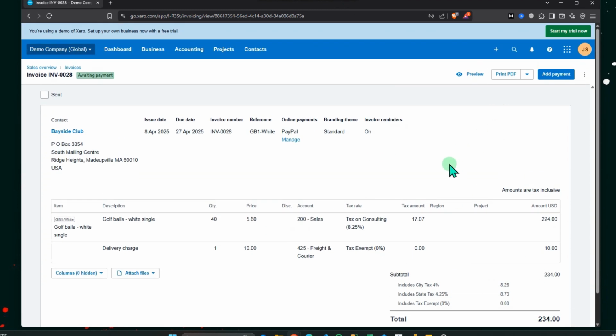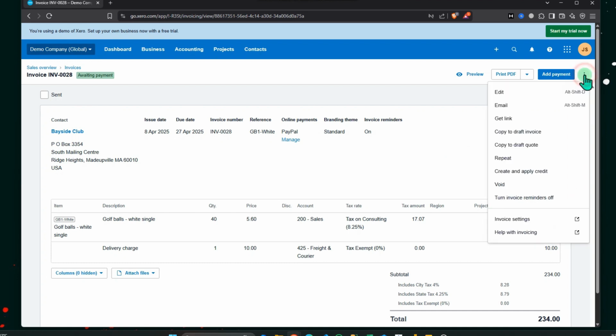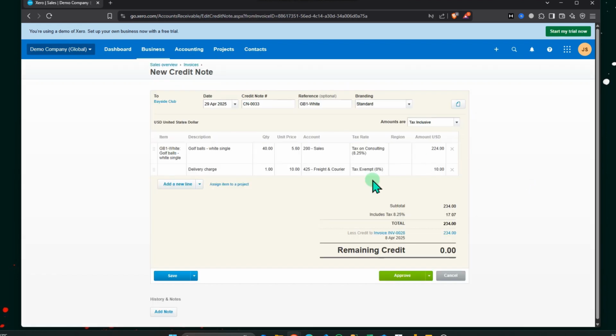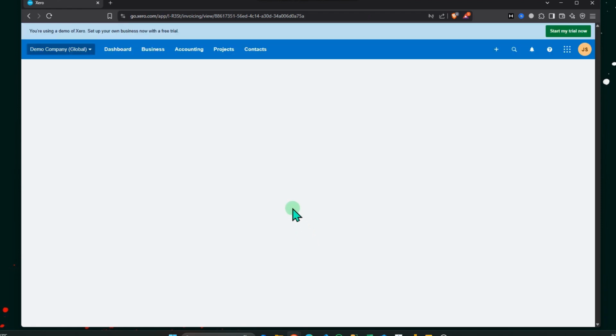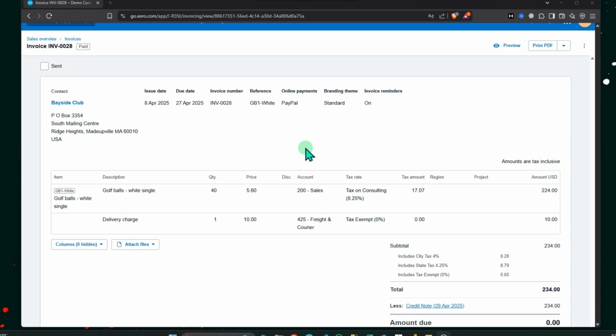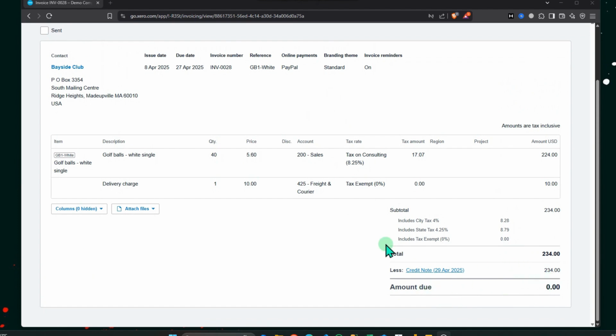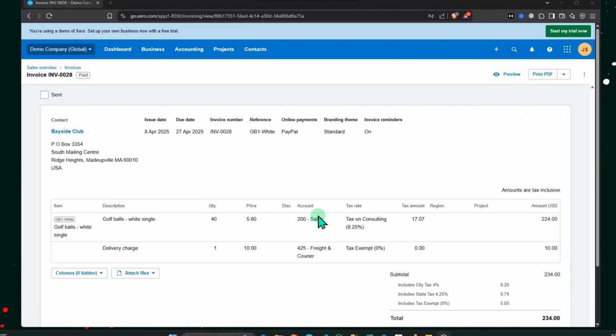So how do we apply the credit note? You need to click here and Create and apply credit note. And since we are doing the full amount credit note, we just need to approve. And now the invoice is paid, and the amount due is 0. So that's how you apply a full credit note to an invoice.